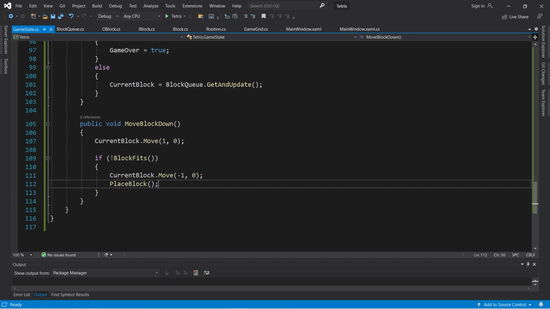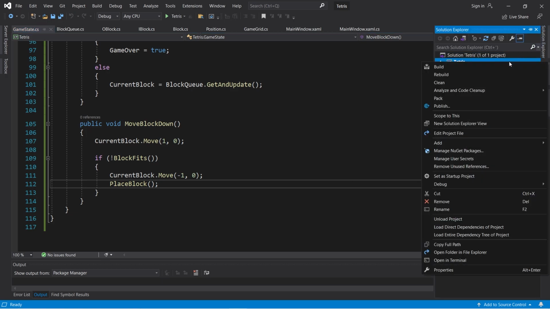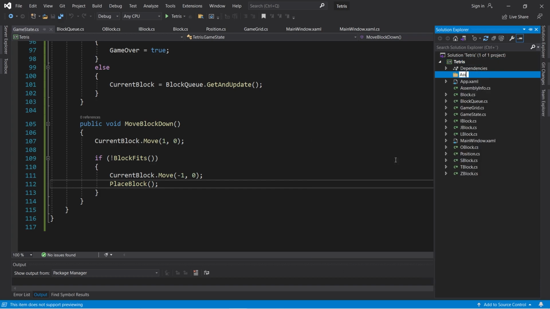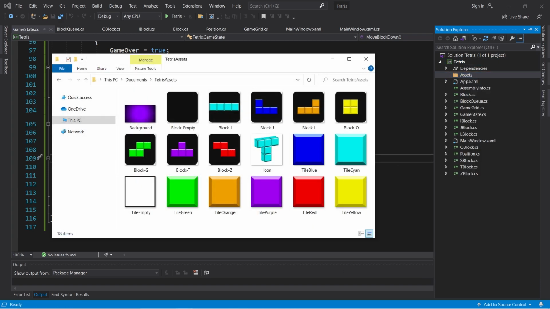We need to create an assets folder. Here are the assets I'm going to use. You can download them by clicking the link in the description below. There's an image for every tile and block in the game, including an empty tile and an empty block. Additionally, there is an icon and a gradient which we will use as the background. You can of course also create your own assets if you want to. Either way, select them and drag and drop them into the assets folder in the project.